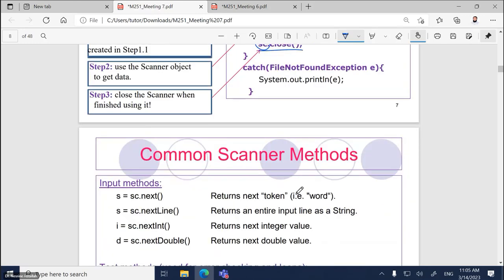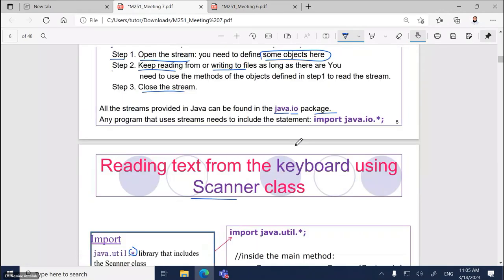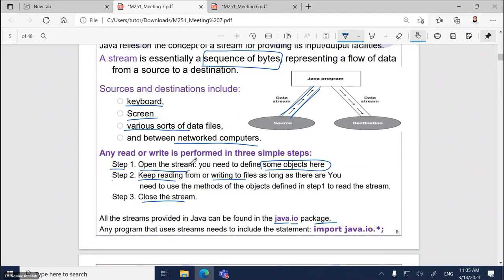So, the common scanner methods now. Is it clear? These are the three steps we talked about. Open the stream, which we did here through the scanner. Keep reading: nextLine, next character, nextDouble, nextInt, etc. And close the stream once you finish reading.